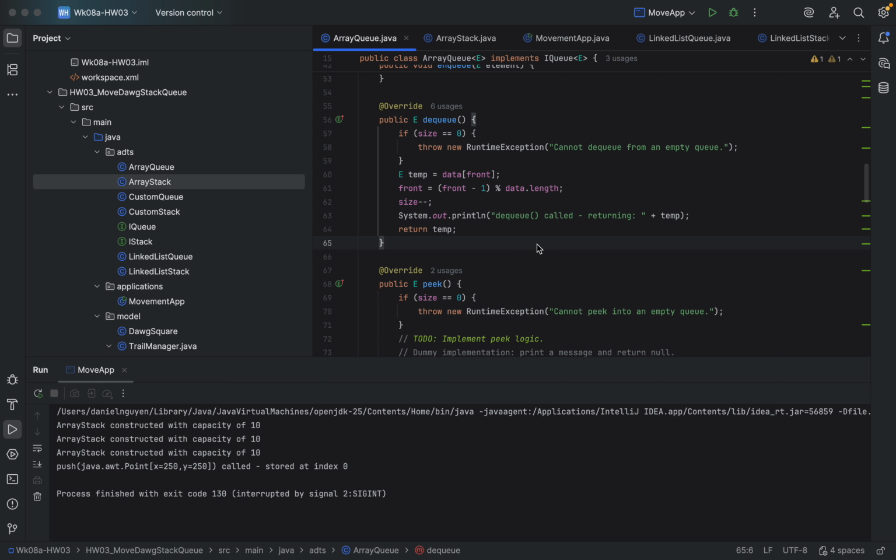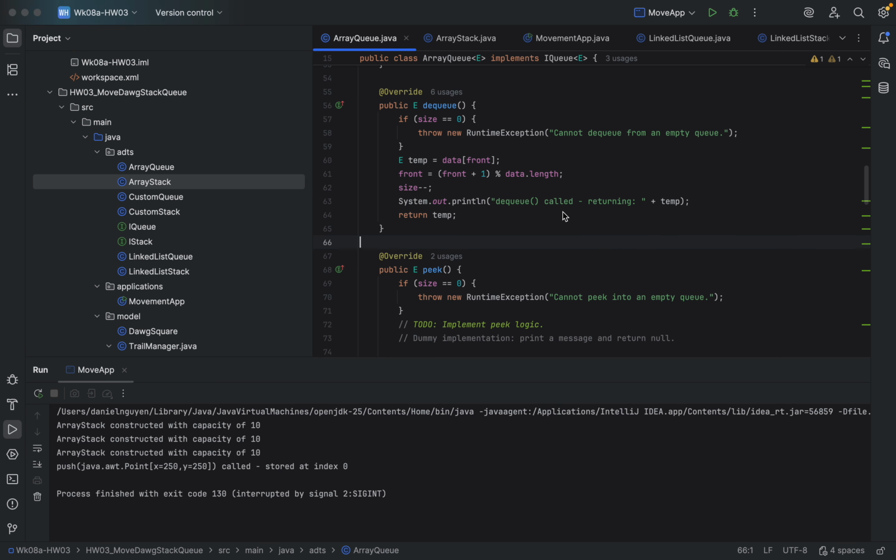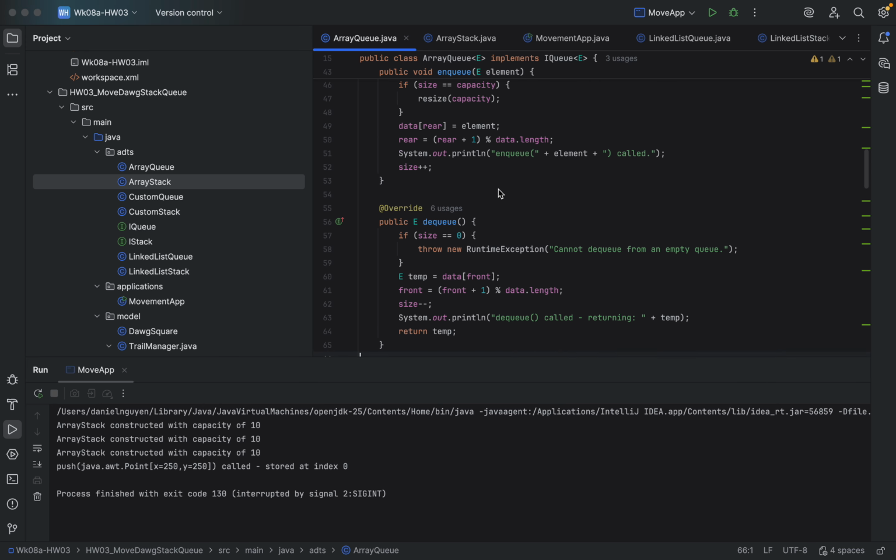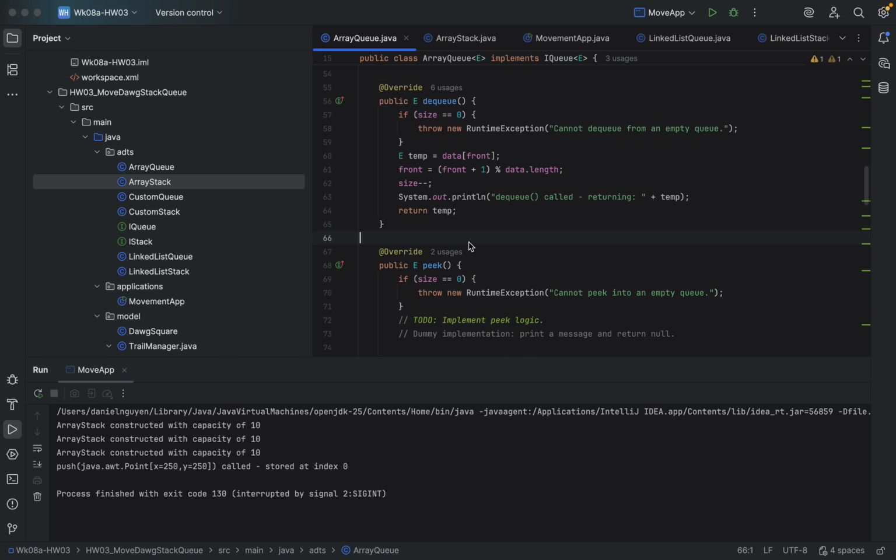Is it? No, it's plus. That's correct. Yeah, that's right. Because we're moving throughout the array. Size decreases here, and in enqueue size increases.